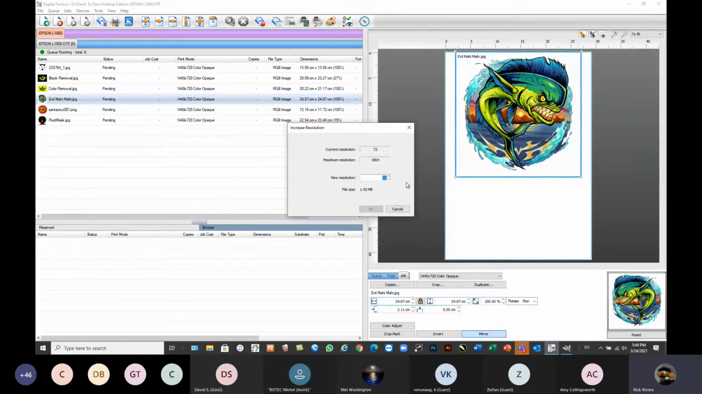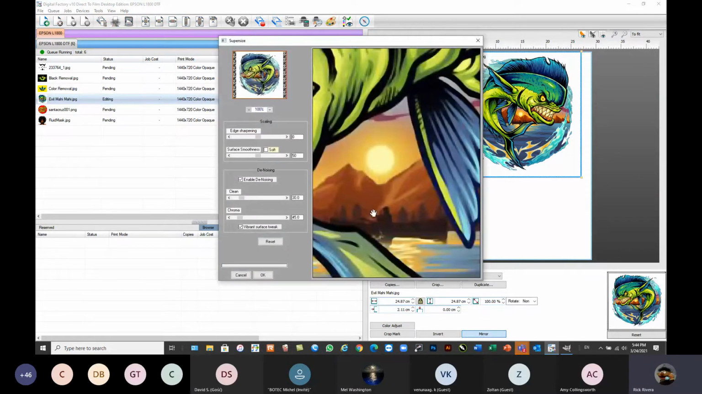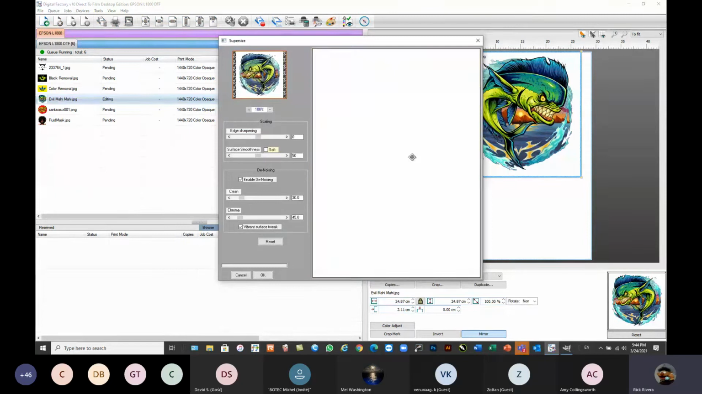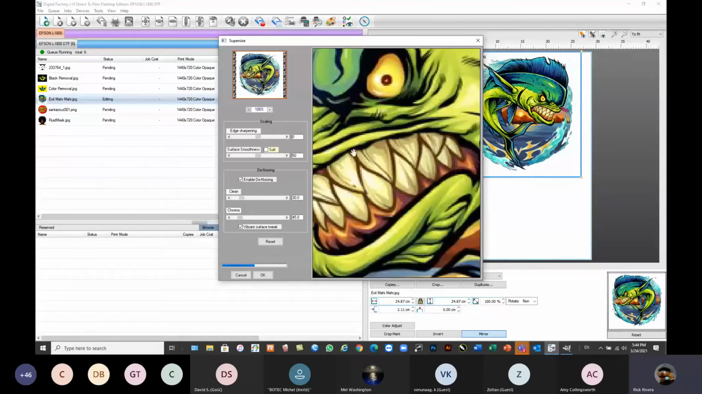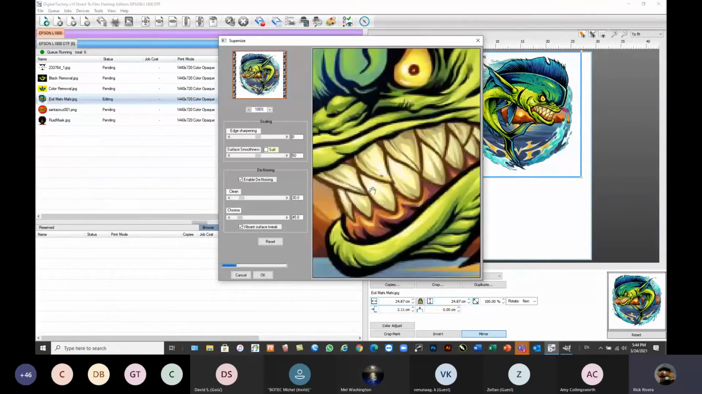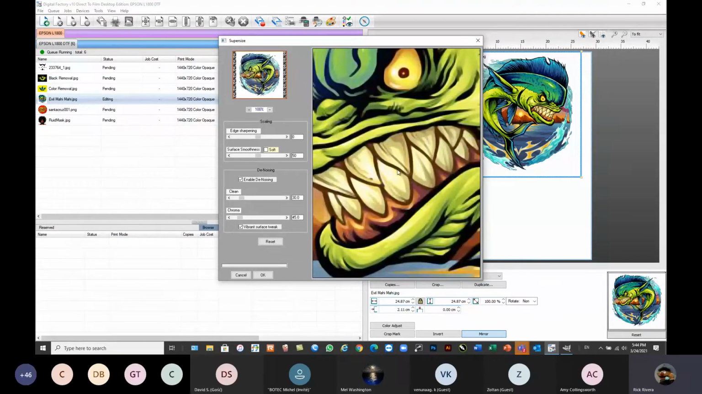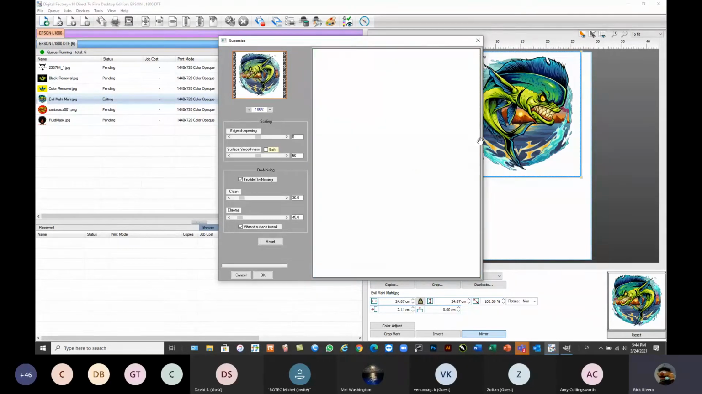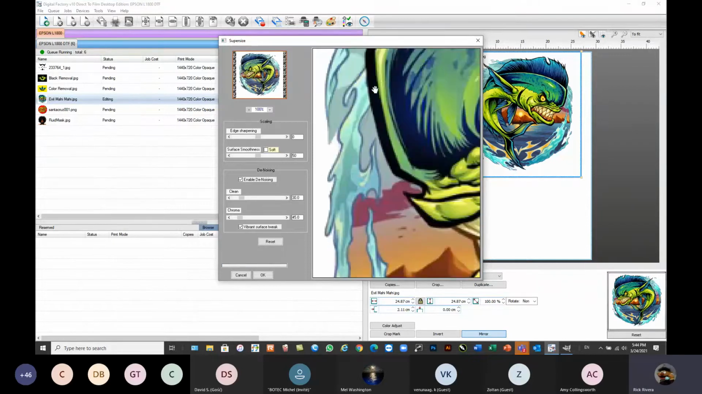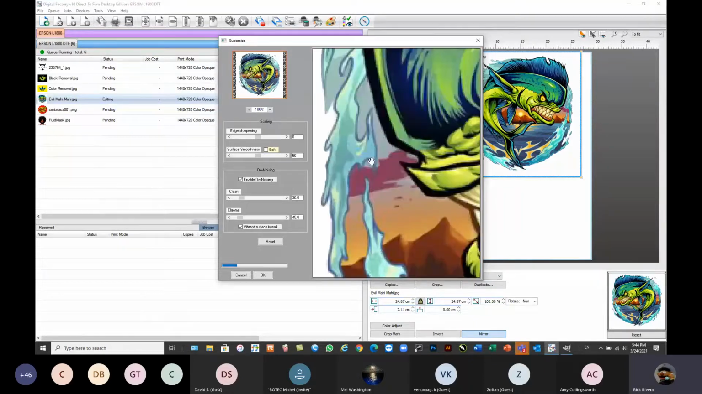So what Supersize does is it allows me to input a new resolution. Typically 300 should be enough. You shouldn't really need to go beyond that. What it does is clean up the image. As I move the image, you can see when it's refreshing how clean you can get it. Right here where the teeth are, it's all pixelated and now it's nice and clean. Also on the edge of the graphic, on the black edge of the image and the edge of the water, it gives you that nice clean edge to work with.